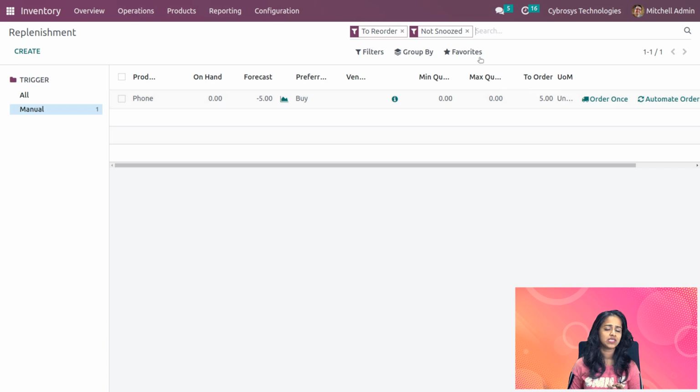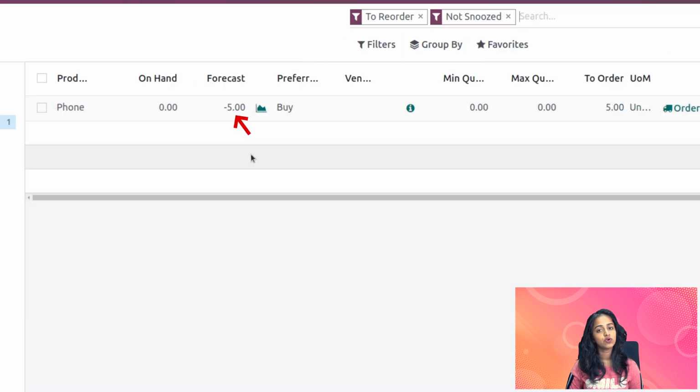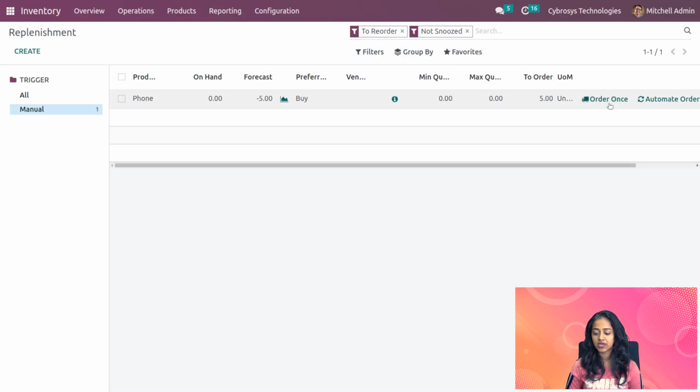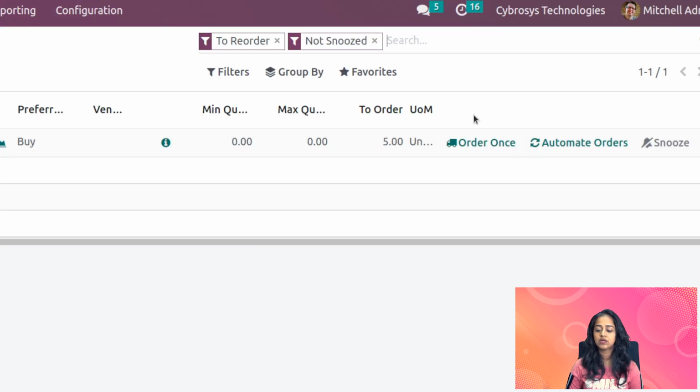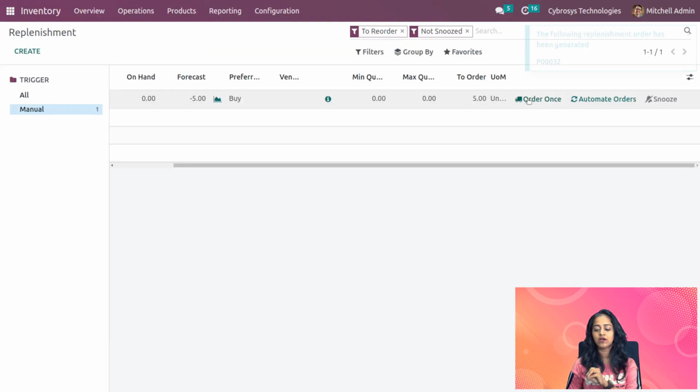And the minimum and maximum quantity are not given because this has been automatically generated. And here you can see the forecast quantity is also -5. Now I am going to click on order once. As you can see, here is order once. Once I click on that, you can see the following purchase order has been generated. Okay, so we've created a purchase order.